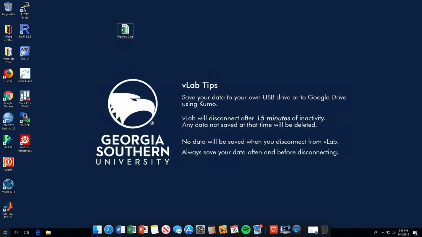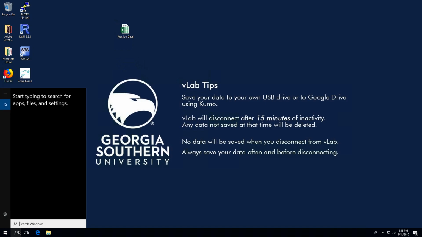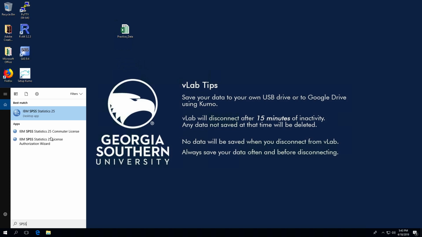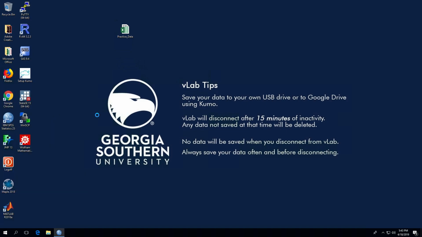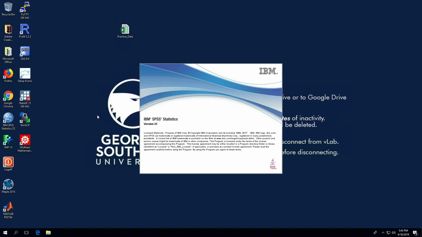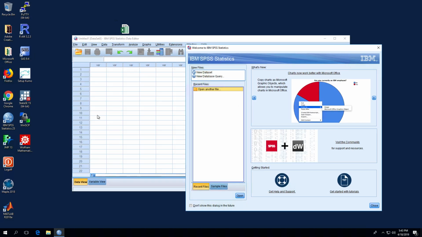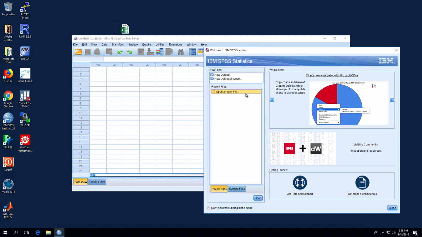First things first, we need to load SPSS. So I'm going to go down here to the search windows, type in SPSS, and click on IBM SPSS Statistics 25. This will take just a minute or two to load. In the meantime, one of the advantages to preloading your data on your desktop is that it will be easier to find in the software. So when you first load IBM SPSS, you should get this little screen up here.